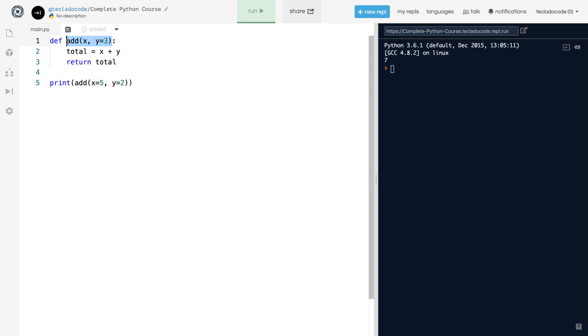But when you define a function, y equal 3 means a default parameter. So if you don't pass a value, y will be 3. Even though the syntax is the same, y equal 3 and y equal 2, they do mean slightly different things depending on where you use them.